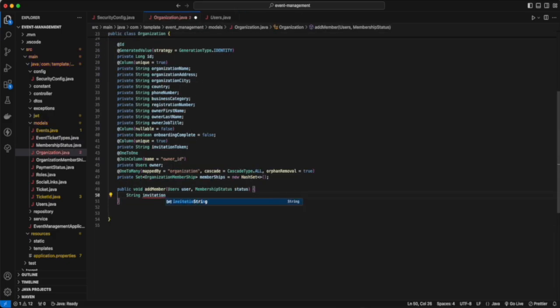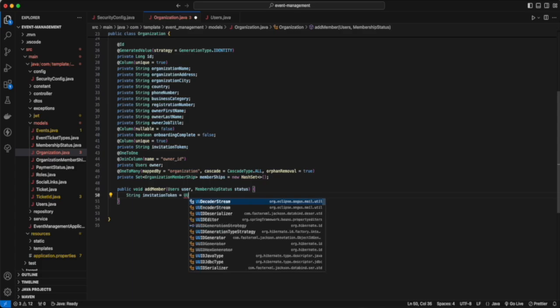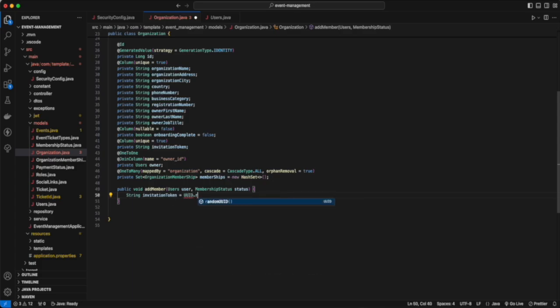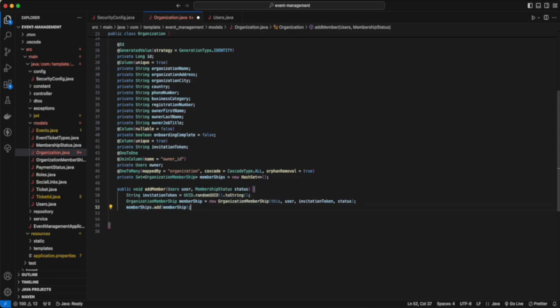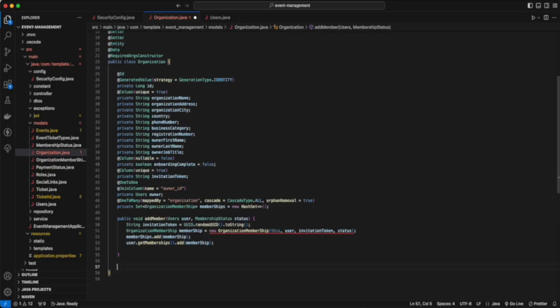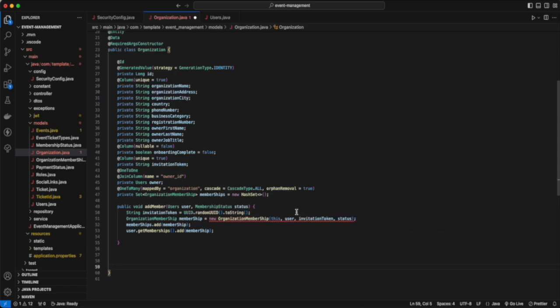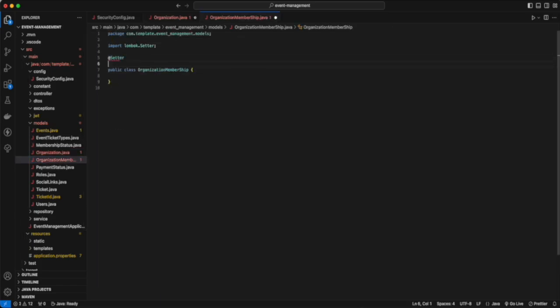So String invitationToken, UUID.randomUUID().toString(). So OrganizationMembership membership equal new OrganizationMembership, and this, user, invitationToken and status. So memberships.add(membership) and user.getMemberships().add(membership). So next we will add, let's fix this, and we should add here some fields.